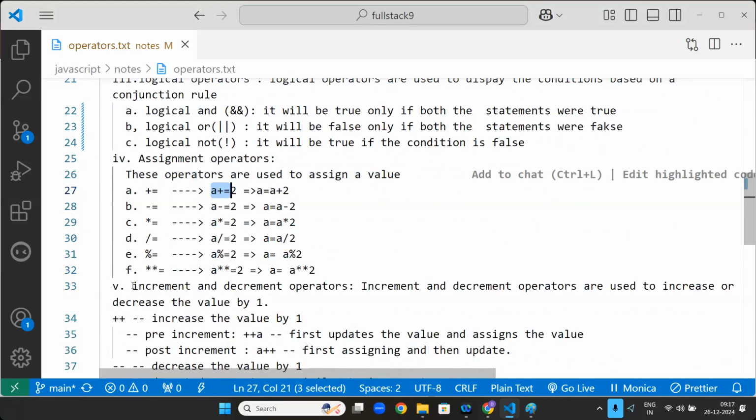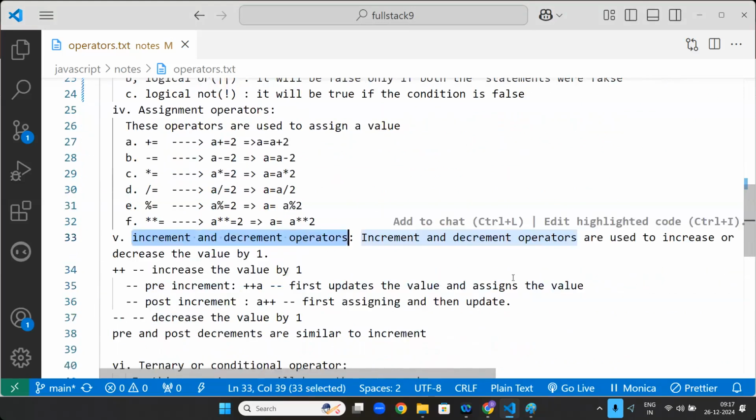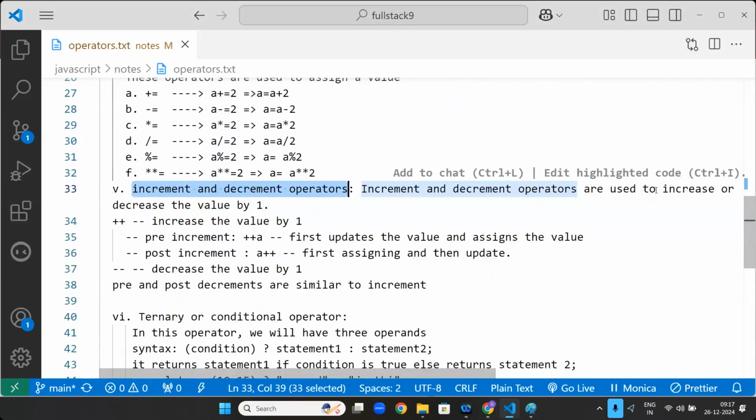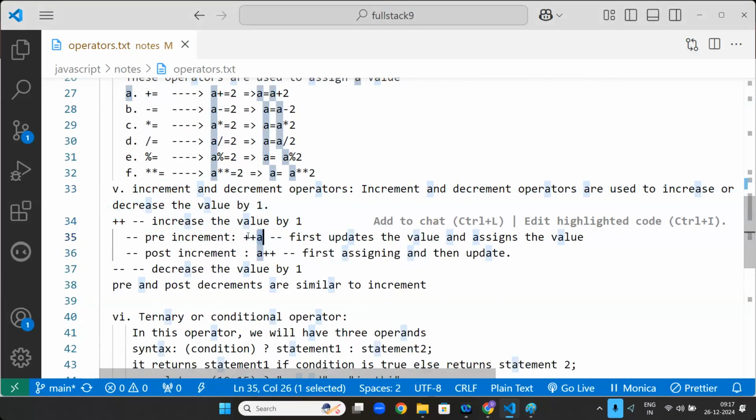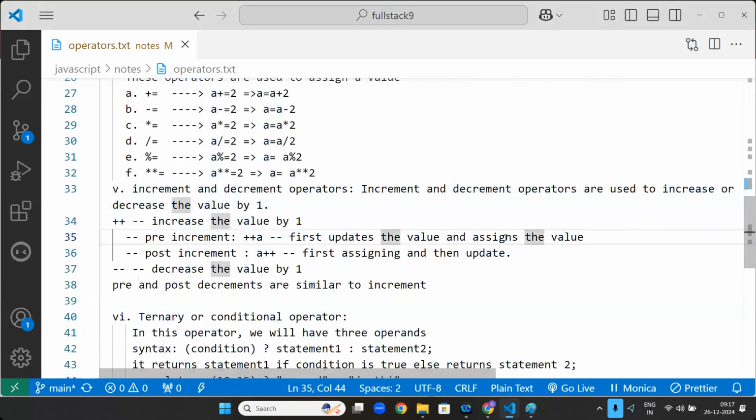Next, increment and decrement operators. They are used to increase or decrease the value by 1. Plus plus will increase the value by 1, and minus minus will decrease the value by 1. We have post and pre. Pre increment means plus plus a, post increment means a plus plus. If you write plus plus a, first it will update the value, then it will assign. If you write a plus plus, first it assigns the value and then updates.